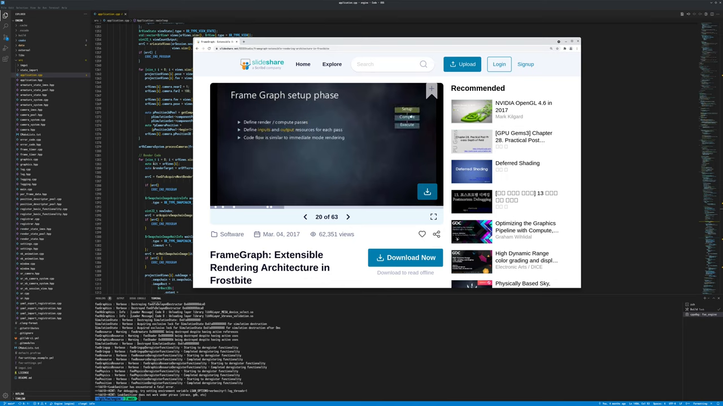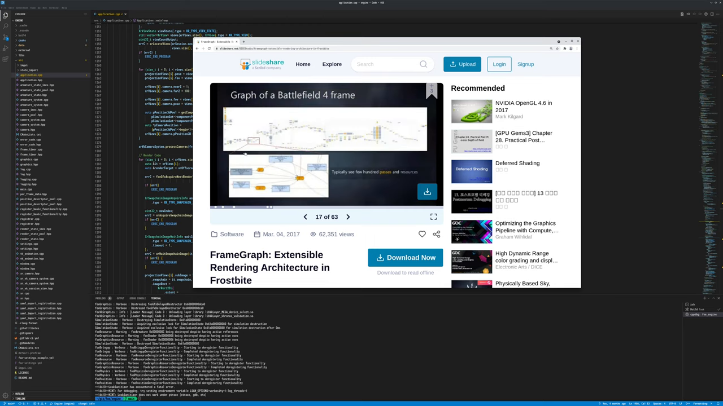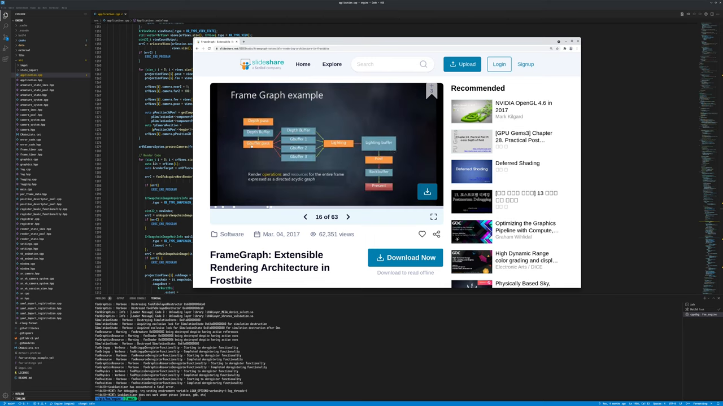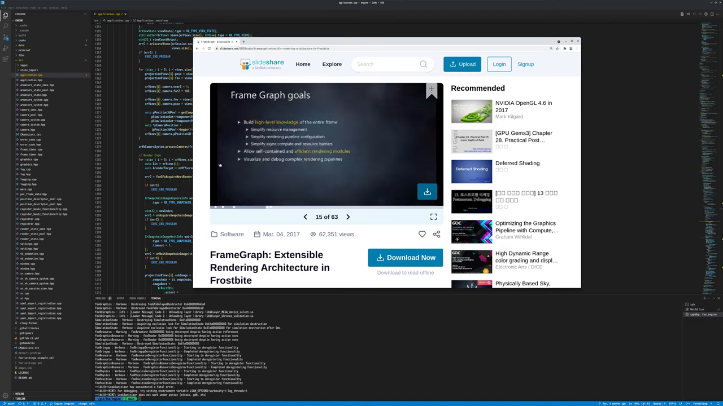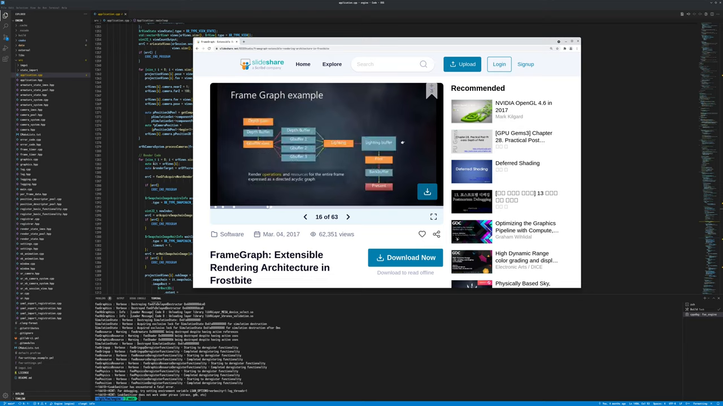Three phases: setup, compile, execute. That makes sense. Setup is definition, compile is like looking at the whole thing, calling out what you don't need, and then executing at the end. And their graph is insane. Simplify resource, simplify running pipeline config, async compute and resource barriers, okay.